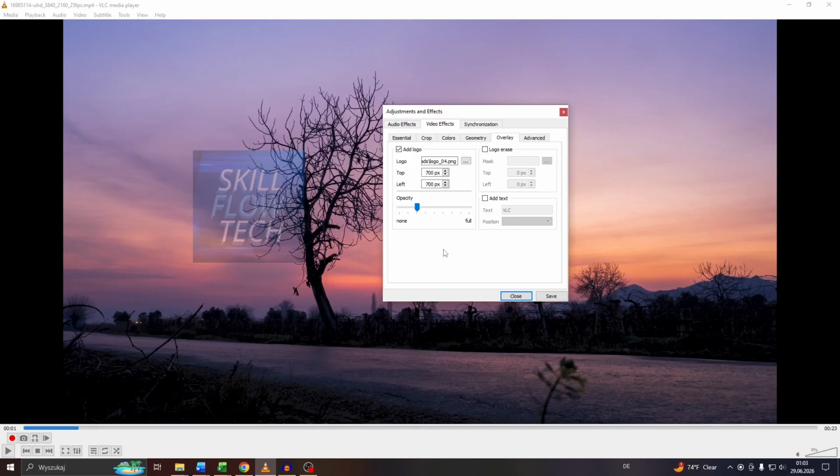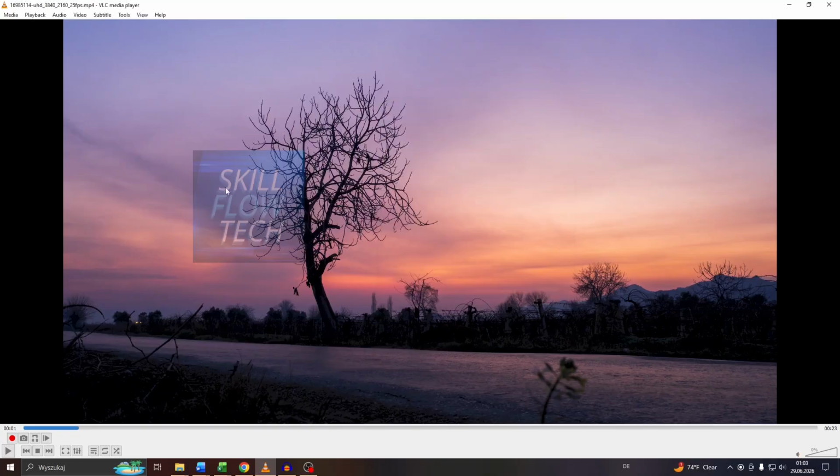Yeah, and that's it. So after that, click into Save, Close, and as you can see, the logo has been positioned here, and that's how it works.